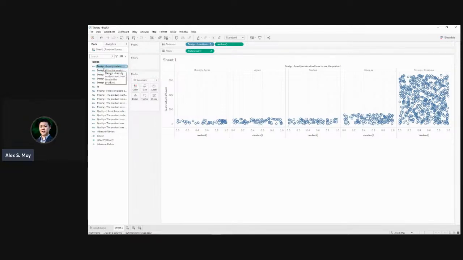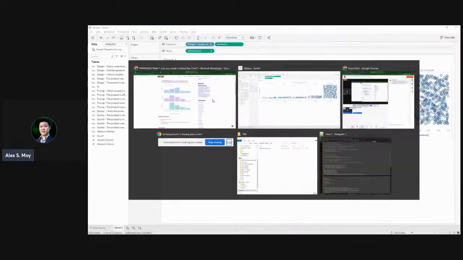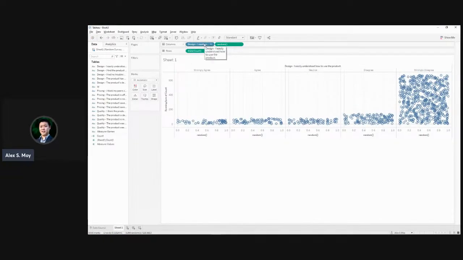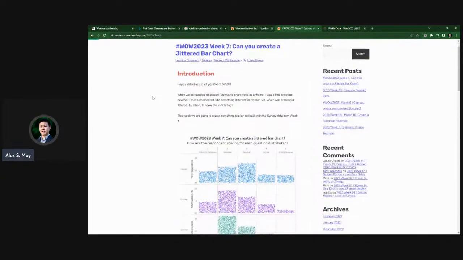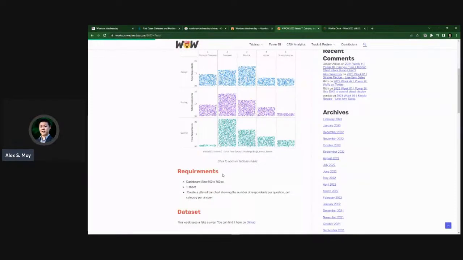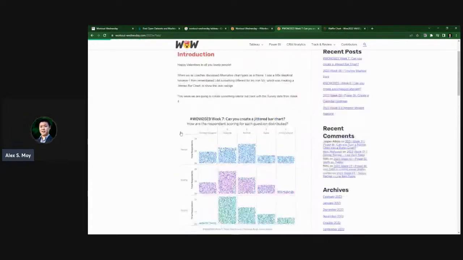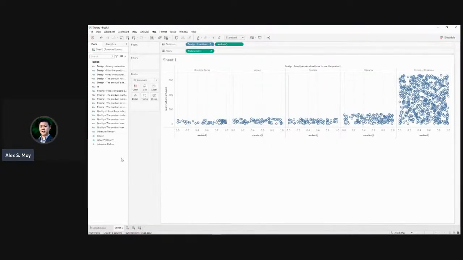What I don't know is how did they group these together? So that's maybe the more interesting part, is how did they actually do the grouping? So it's a single design, or a single worksheet, I should say. And there's a dashboard over here, one sheet showing a number of responses per question, per category, per answer. Okay, so this is interesting.